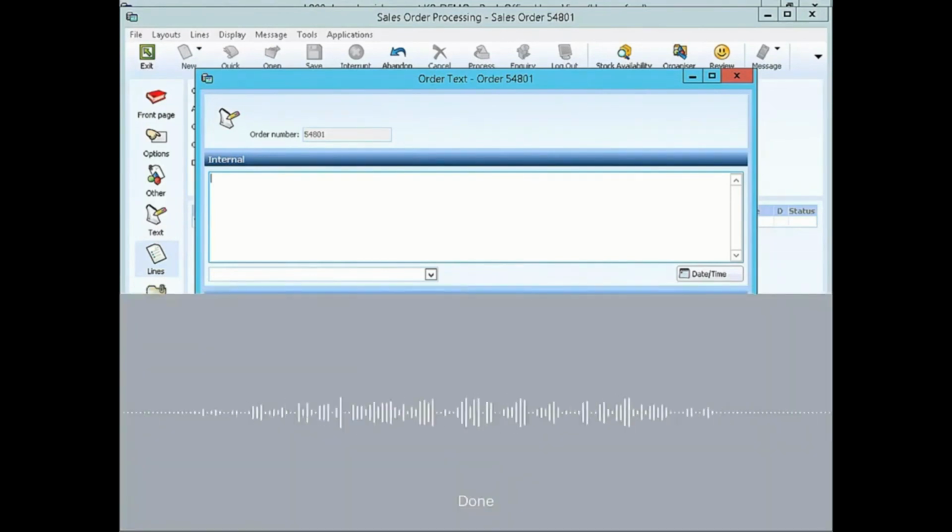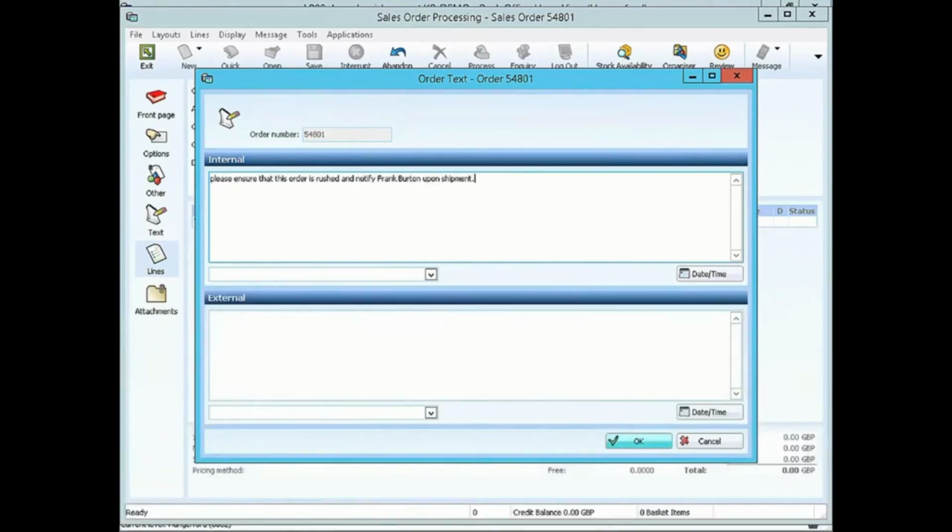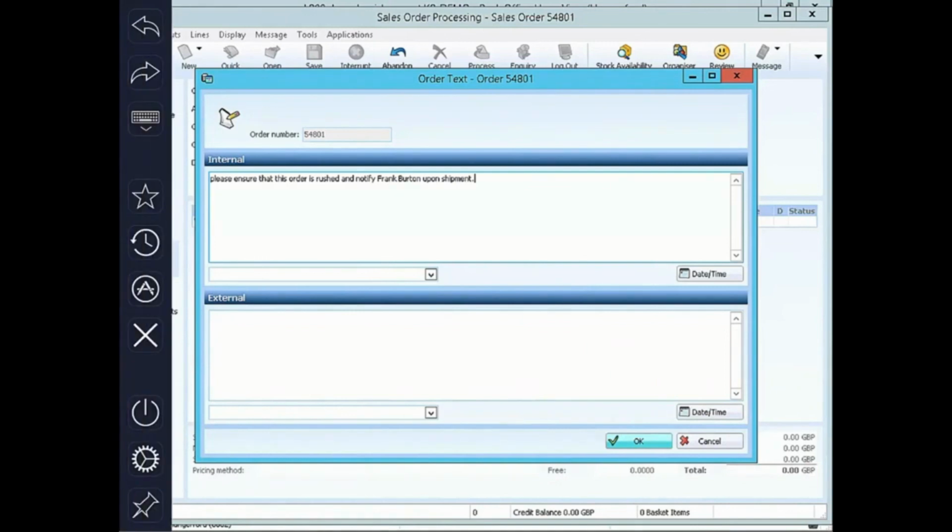Please ensure that this order is rushed and notify Frank Burden upon shipment. I can easily jump from application to application, where I can quickly enter in any details and notes. Hopefully this demonstration has shown you some of the features that 2Go can help you with navigating and working with your applications on the move.